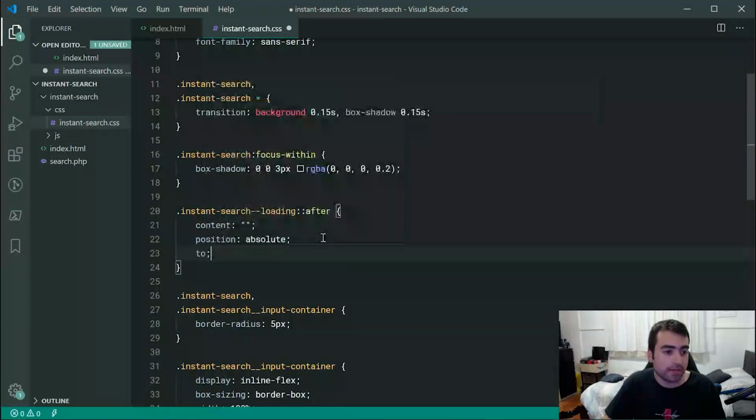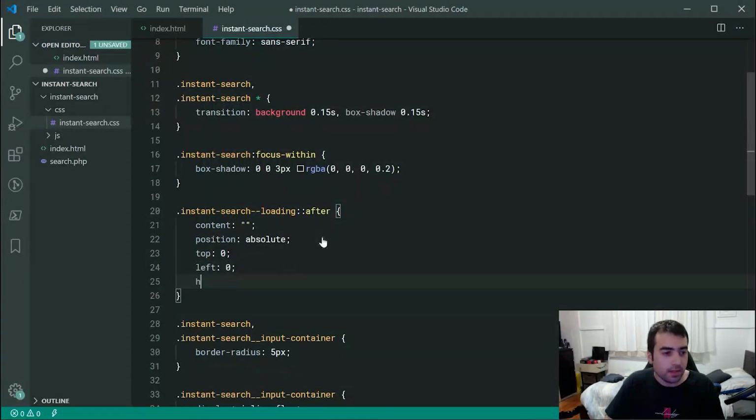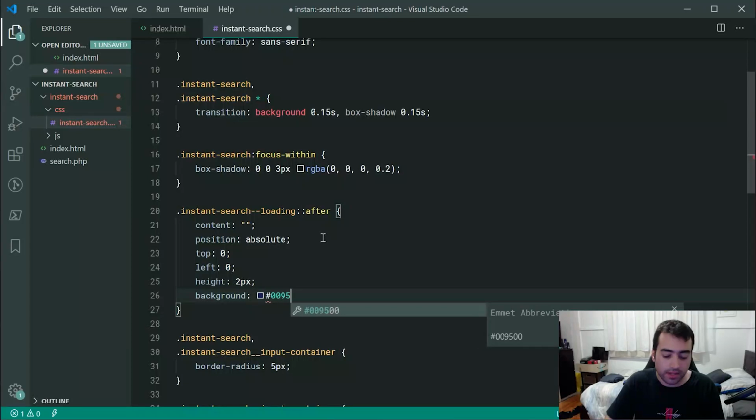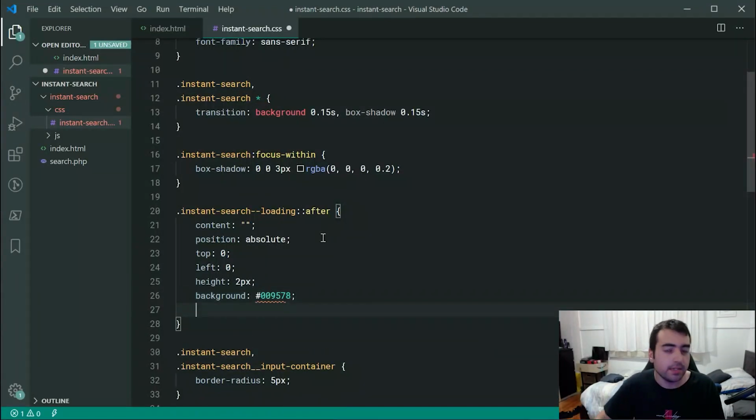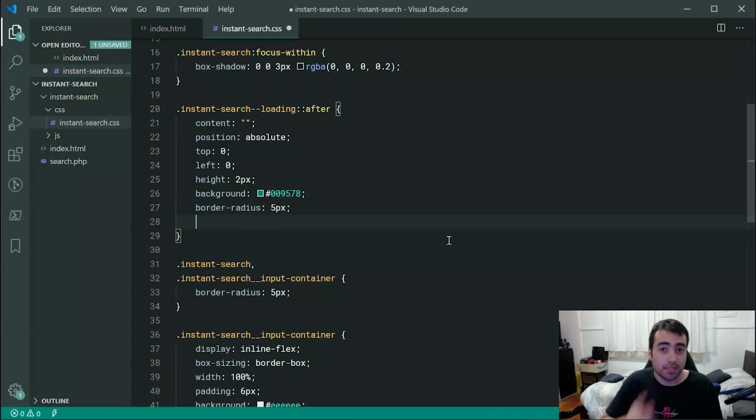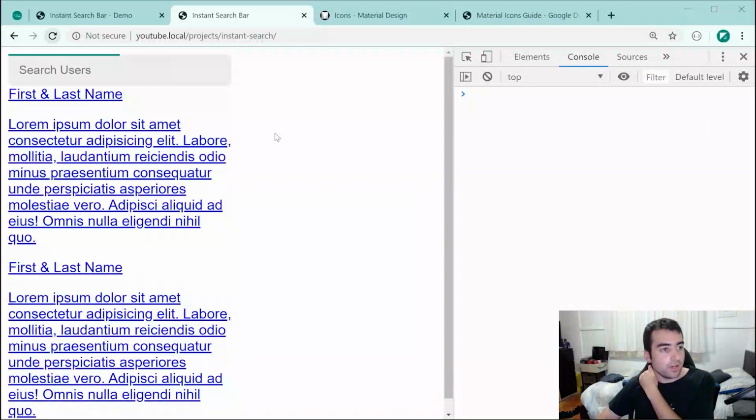And we can also say top at 0, a left of 0, a height of 2px, and a background of, I'm going to be using the dcode green color here, so it's going to be 0095 and then 78. We're also going to give this a border radius of 5px, and lastly, temporarily, a width of 50%. So now let's save this right here and refresh the page, and we get something like this. So as we can see, of course, we've got the loading indicator. Now we're going to be applying a CSS animation to basically make it go back and forth.